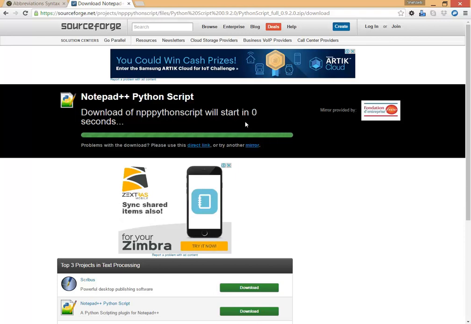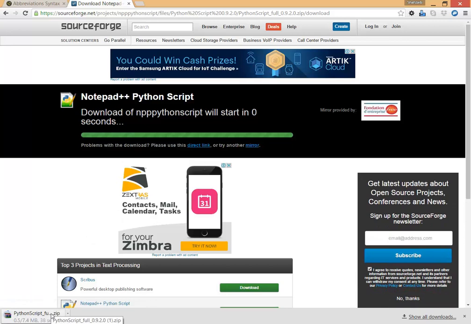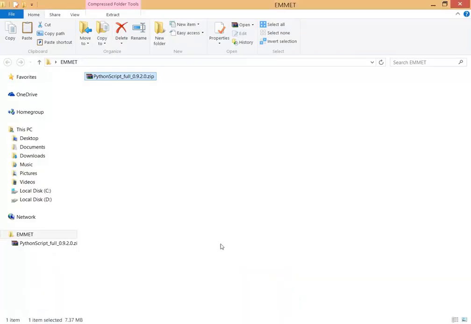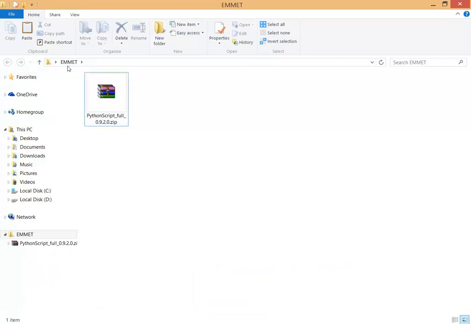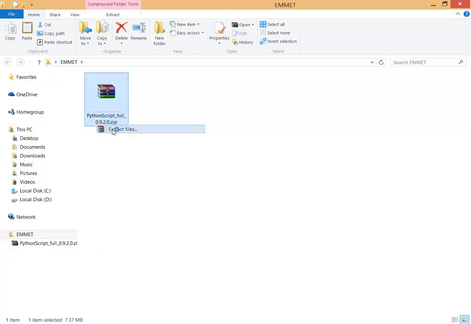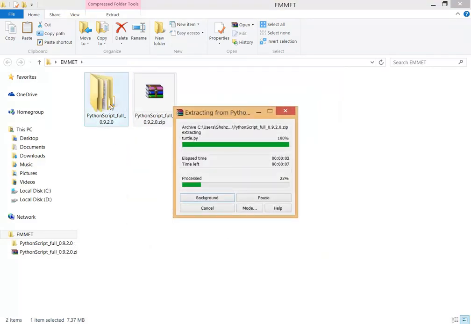Now we're getting the download of the npp Python script. It will start in 1 second, and now 0. It's about to start, and now it's done. So now we have the file of the Python script. If I go to the folder, you can see the Python script. I made a folder on the desktop named EMMET. Now on the desktop, for the Python script full, simply extract all the files here, and now everything is inside this folder.